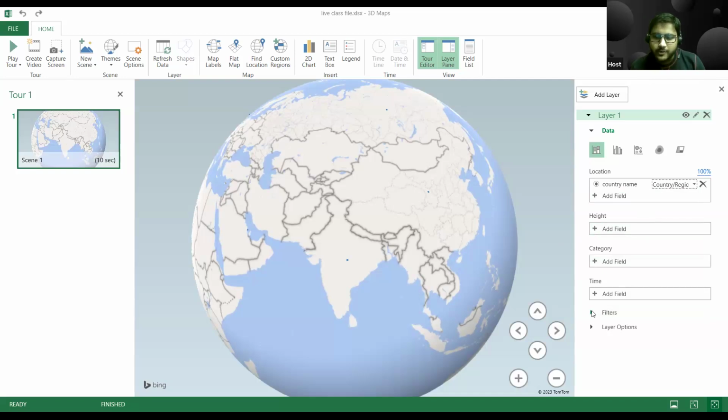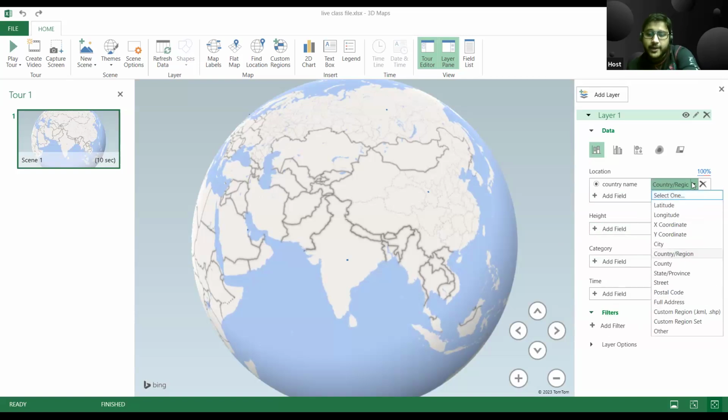Use this drop down, please. Please click on this drop down. Now you can select any of these options. It could be a latitude, a longitude, an X coordinate, a Y coordinate, a city, country, region, state, street, postal code, full address, anything. Just write that in a Microsoft Excel file and then come here, click on this 3D map button and then select latitude, longitude, or whatever you want.